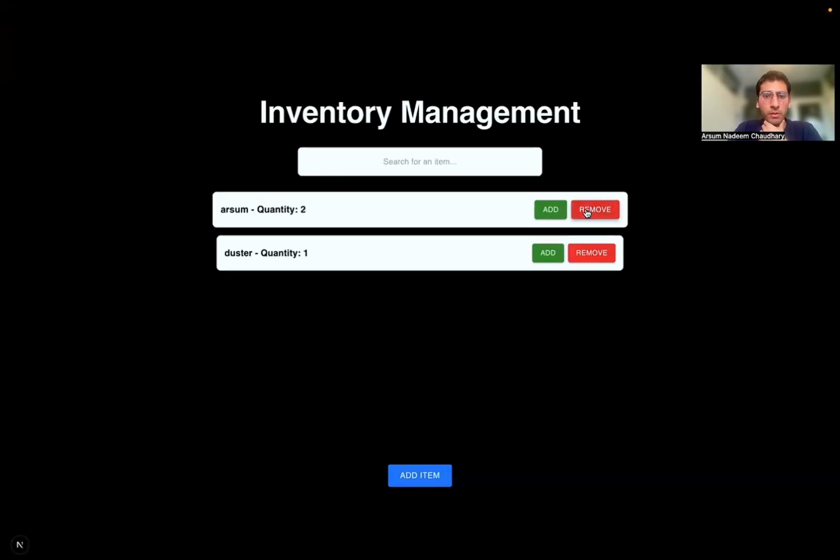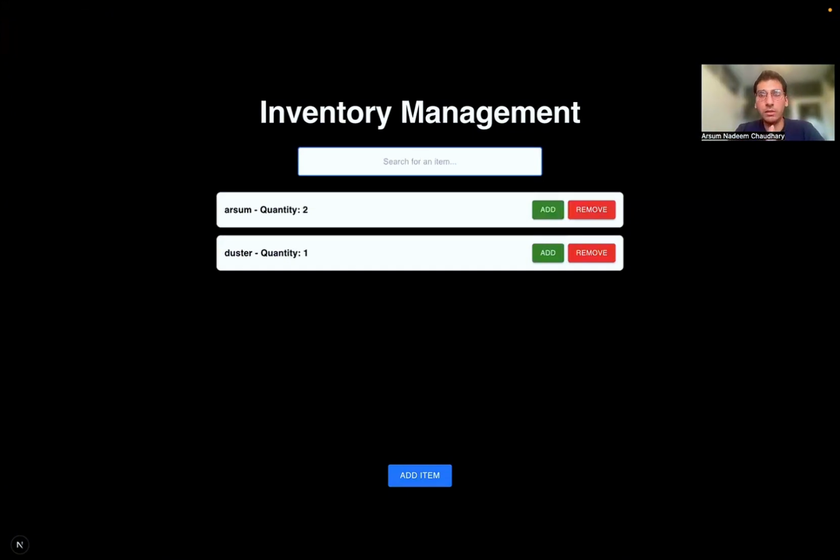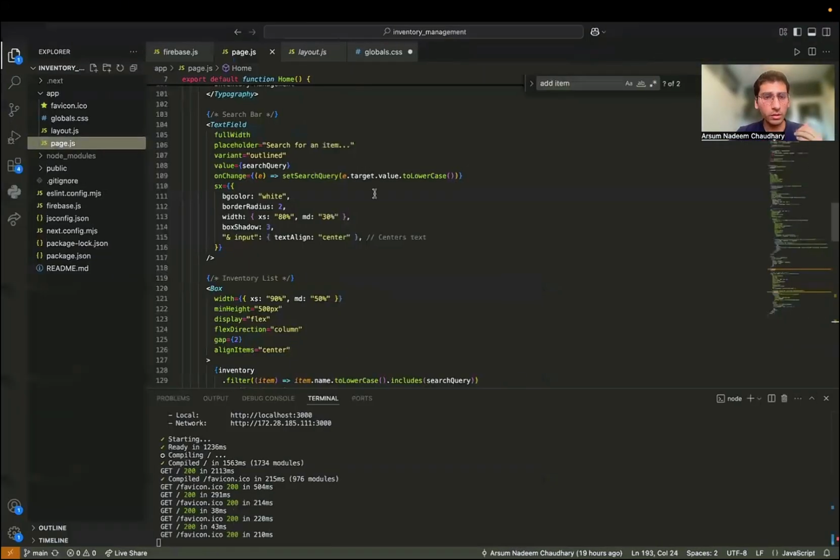Updates in real time. And you can remove stuff, that works as well. You can search for stuff, that will show you the stuff, right? I don't know, like banana, it's not going to show up. And so that's basically the basic functionality we have as of now. So you can add items, you can remove items, you can track them basically, and you have a database. So now let's take a look at the code as well.